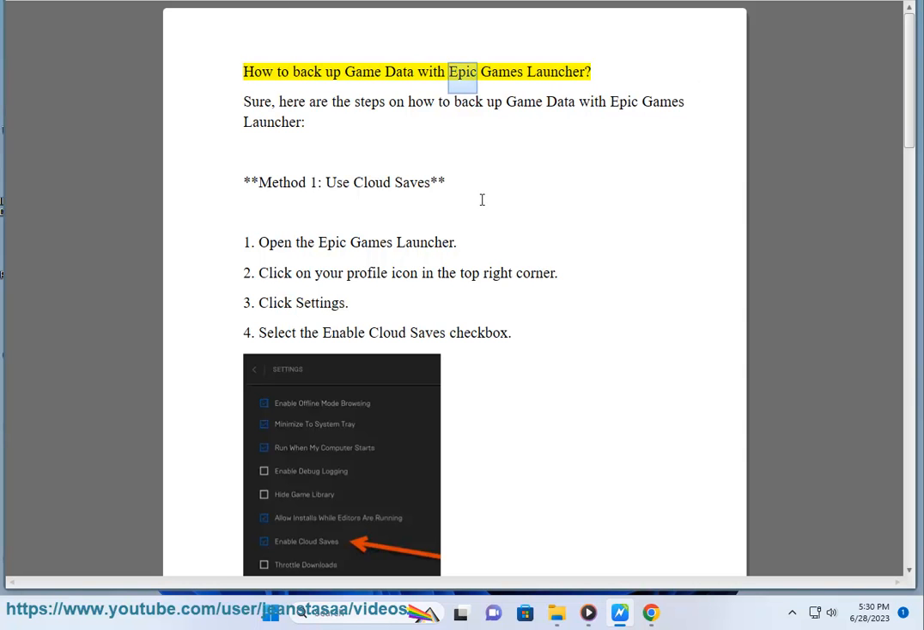How to backup game data with Epic Games Launcher. Sure, here are the steps on how to backup game data with Epic Games Launcher. Method 1. Use Cloud Saves.